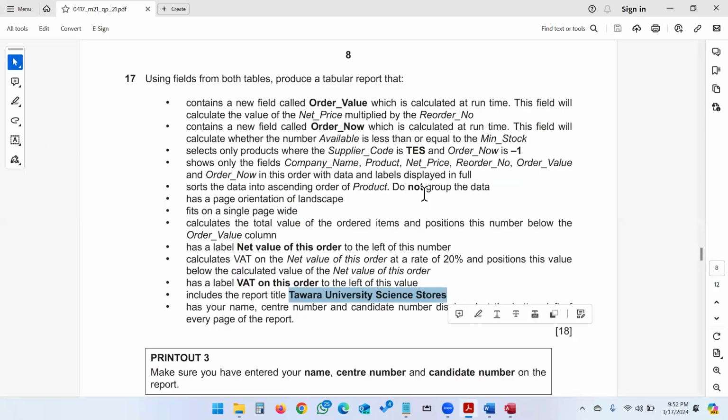Now what does it say? Fits on a single page. I showed you it's now fitting on a single page. The next requirement calculates the total of the ordered items and positions this number below the order value column.